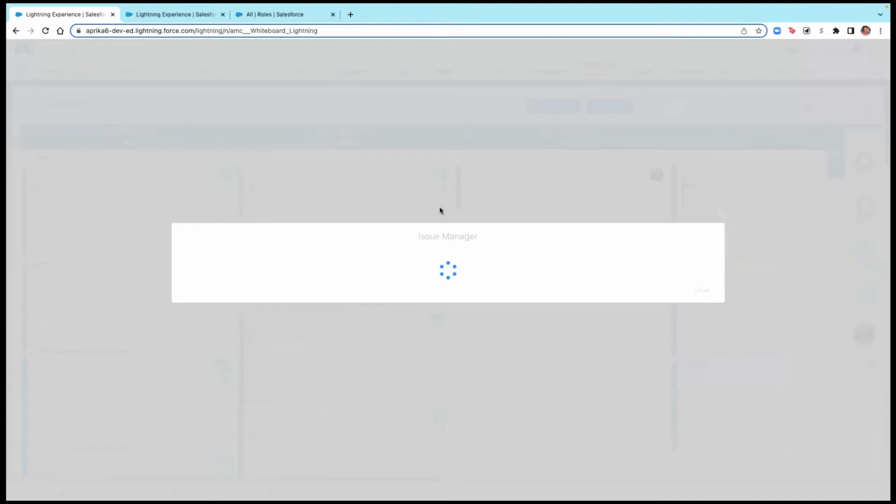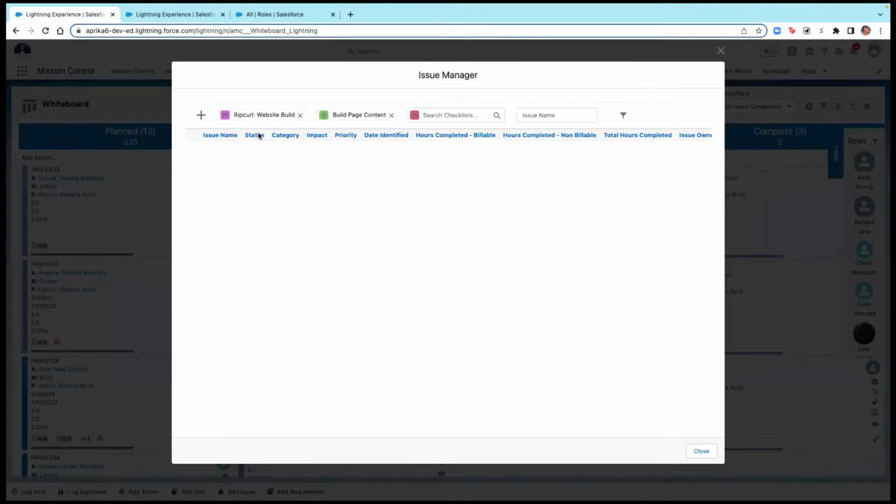Opening up my issue manager. So again, if I need to create any issues, filter, or modify any fields, once I have a record displayed here, I will be able to update that record from within the issue manager as well.